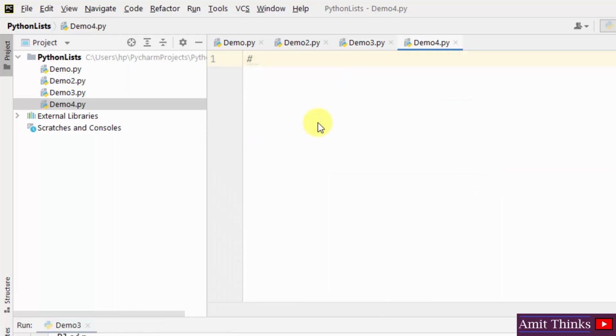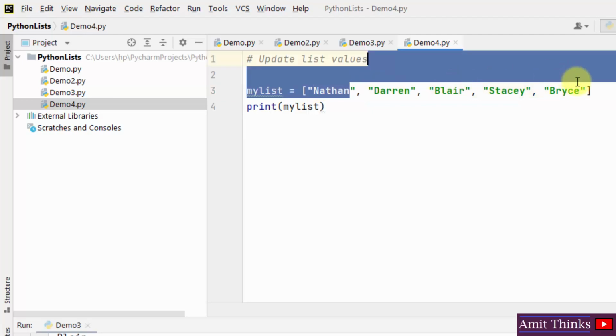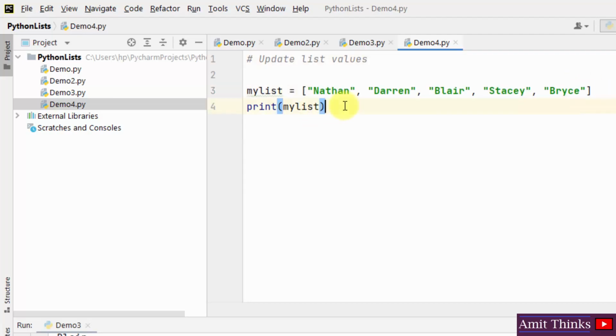Now we will see how we can update list values. As we know, lists are mutable and can be easily updated. We can use the slice and assignment operator to set the element's index on the left and the new value on the right. That means we will update the list values from the old to the newer value. Let us first create a list. So we created a list with 5 string items and then we printed it.